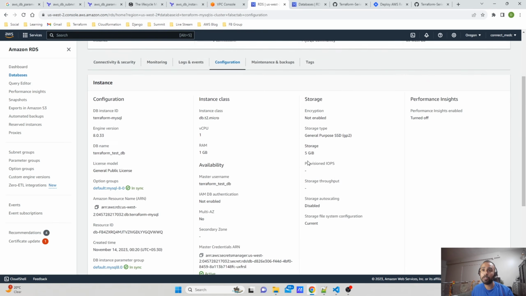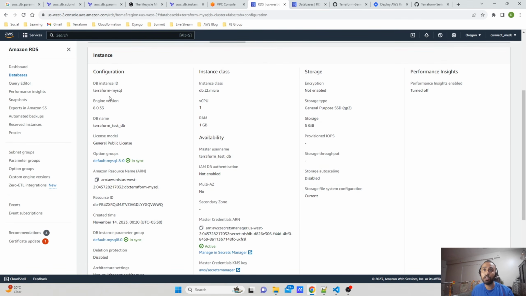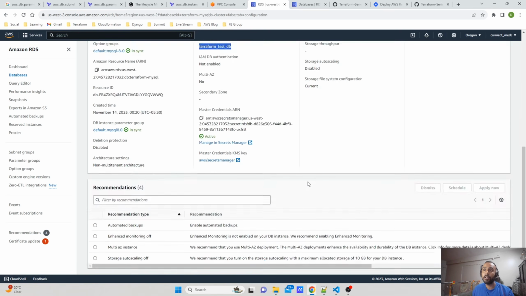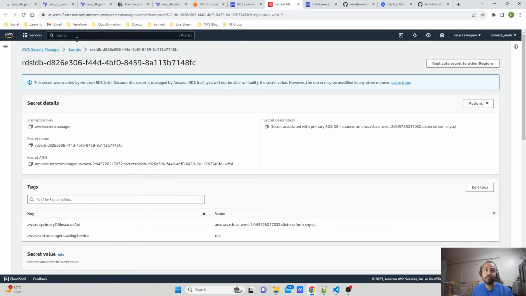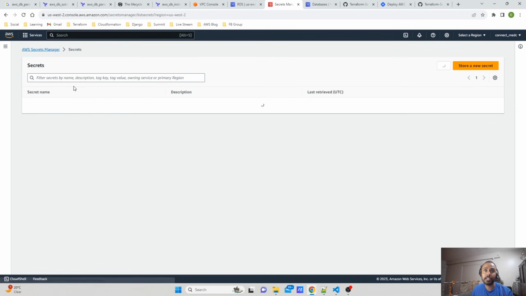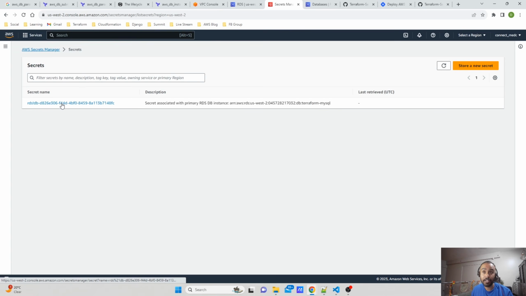And if you see in configuration, this is all the configuration that we have mentioned: the DB instance ID, then the master username. Okay. Now, as we have come to username, as part of this configuration it says managed in Secrets Manager. So it has actually created a secret. If I go to AWS Secrets Manager, secrets, see, this is the secret that it has created.